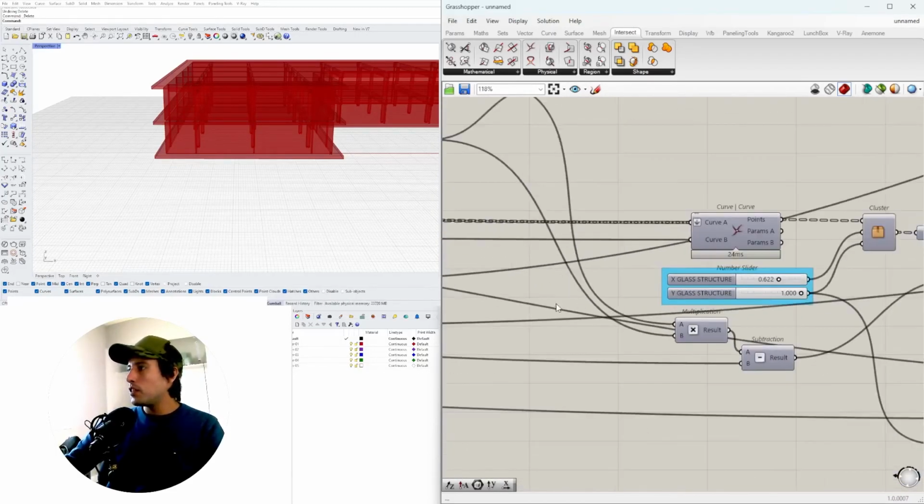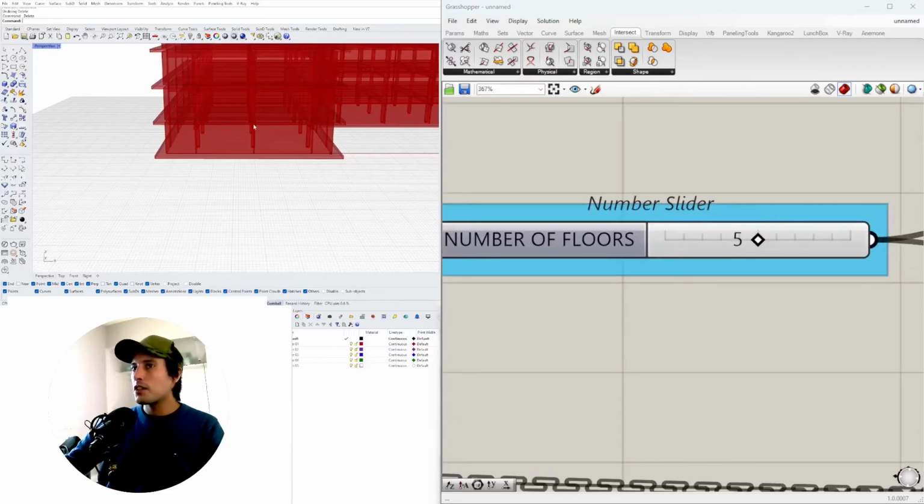Okay, let's move this up. Number of floors, just to make sure that we have everything working.